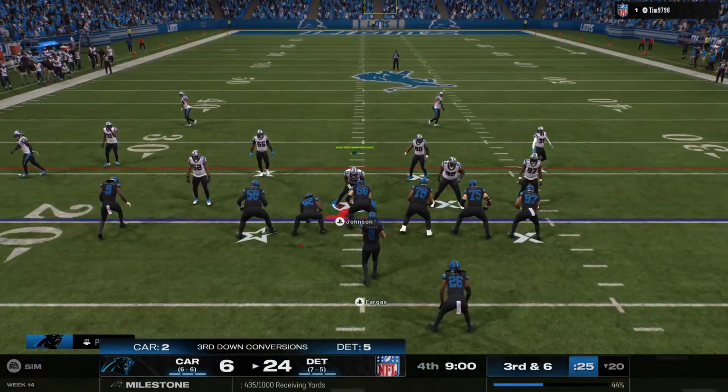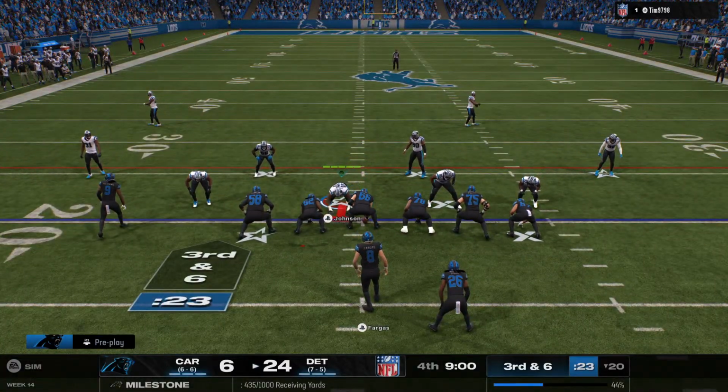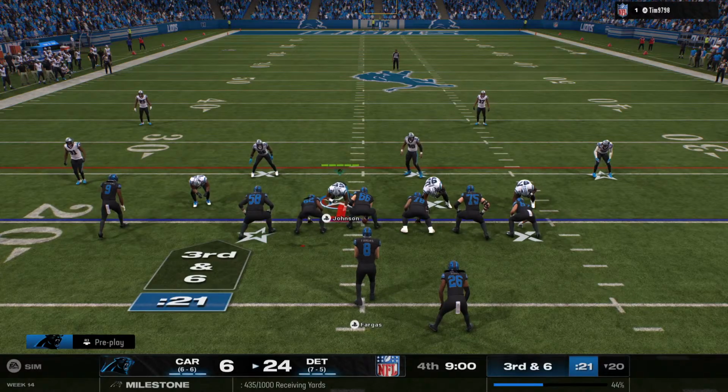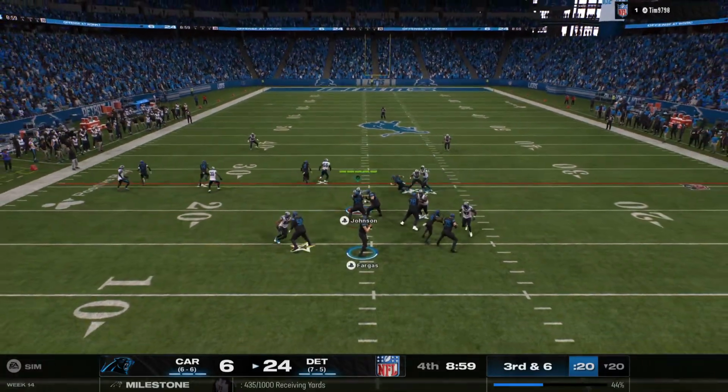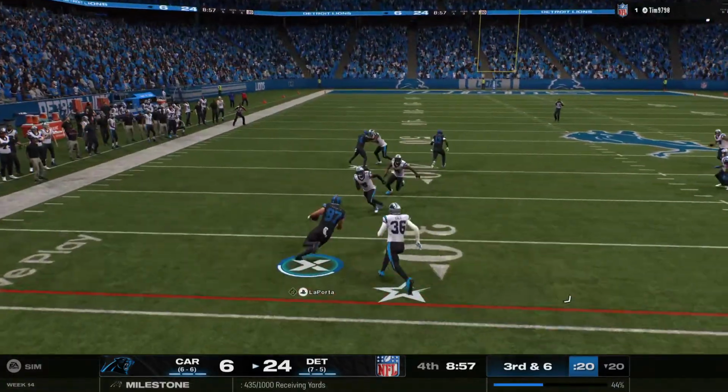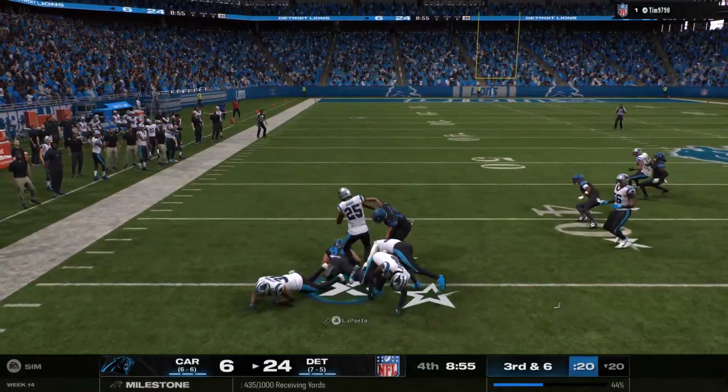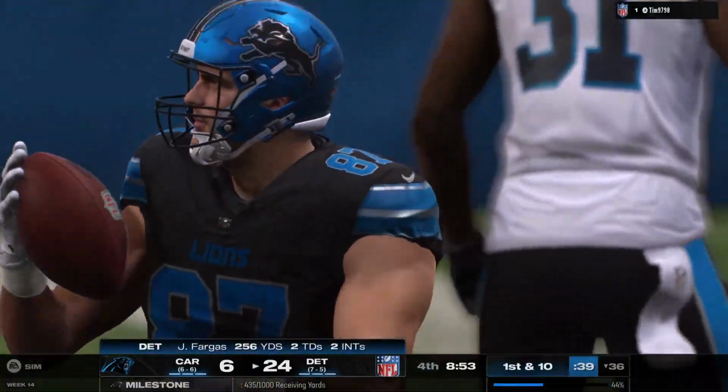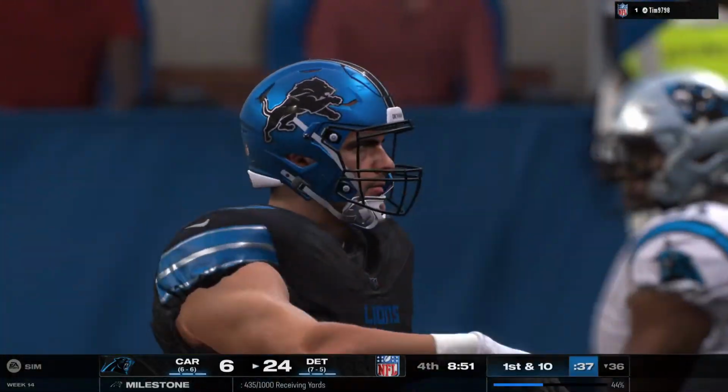The Lions on third down. No problems to this point. A perfect 5 for 5. This will be 3rd and 6. Back to throw. Able to find the open man. That's complete. And he is going to have a Lions first down as they're able to get the third down conversion.